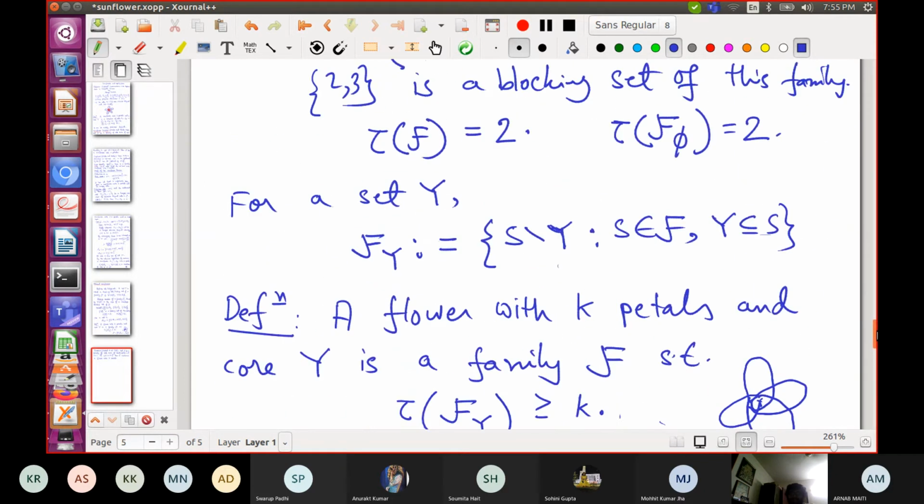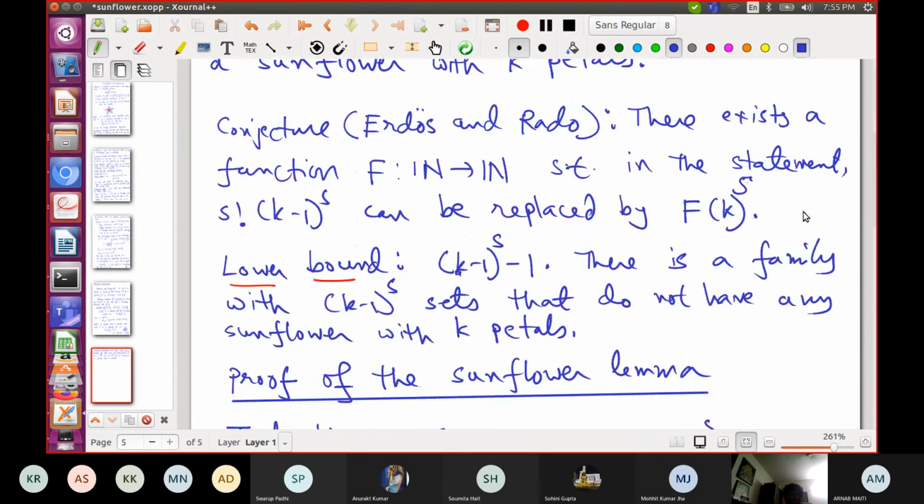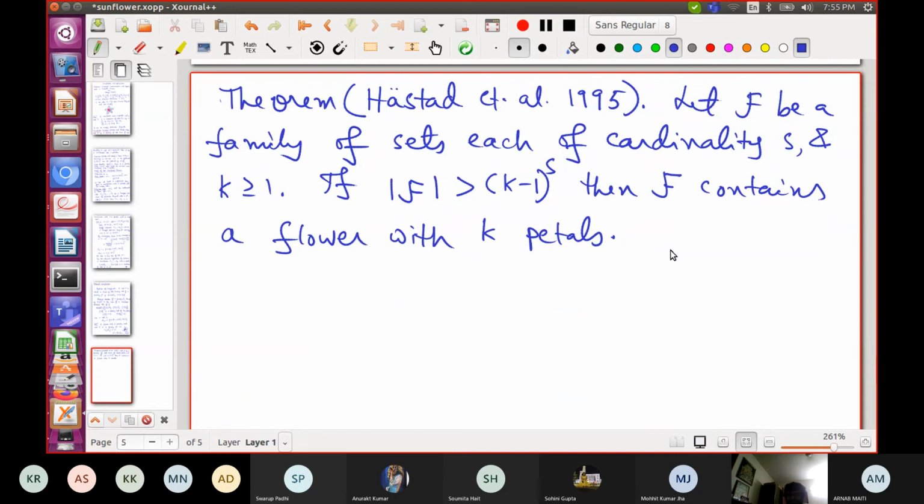So earlier I indicated that there is a family of size k minus 1 to the s that does not have any sunflower with k petals. The same family also does not have any flower with k petals. So that is a tight example even for this theorem. Okay. Yeah, so the proof is very analogous to the proof of the sunflower lemma. So let me quickly do it because it's very similar.